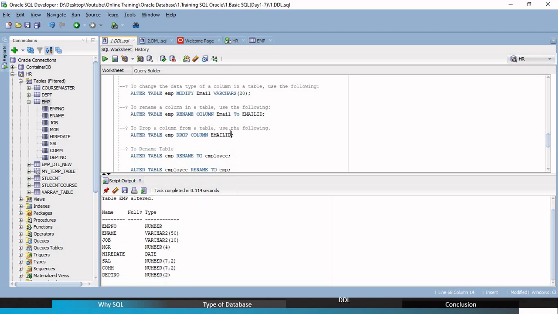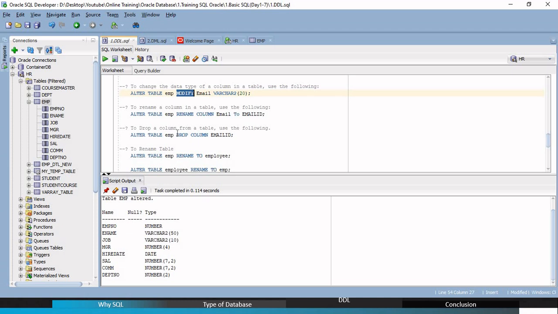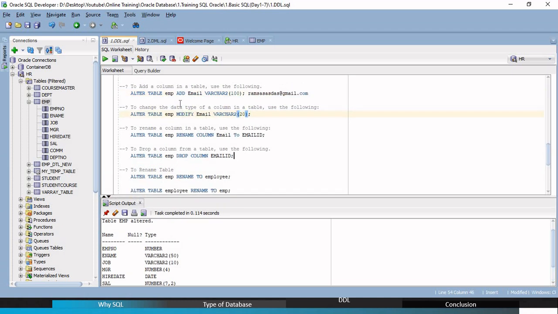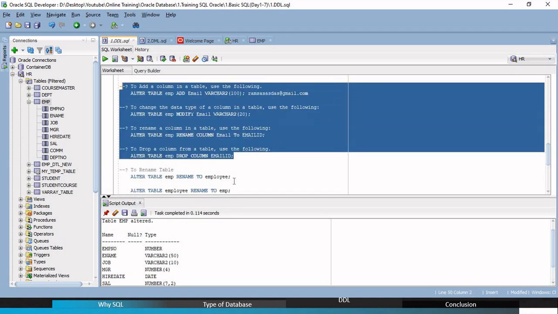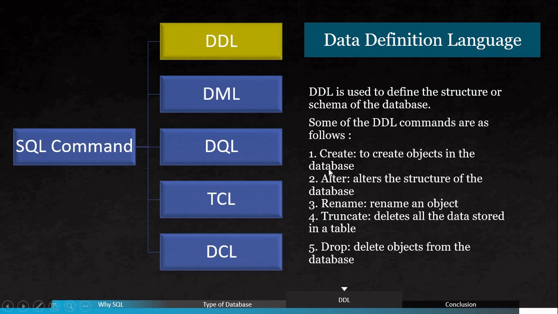That is how we can add a column, drop a column, rename a column, and modify the data type. It is possible. Understood? We can do this many features even at the column level and table level. So we have seen rename as well.